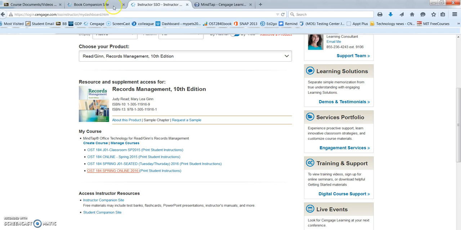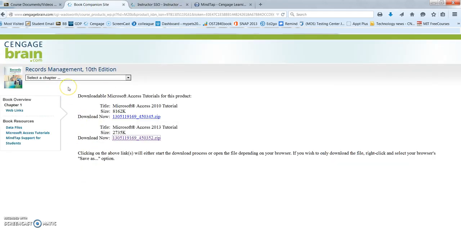Or you can go to the Student Resource Center here that goes with the textbook. Remember, these data files go with the textbook. The Access tutorials include the data files for the tutorials. So I hope this helps, and if you have any questions, feel free to let me know.